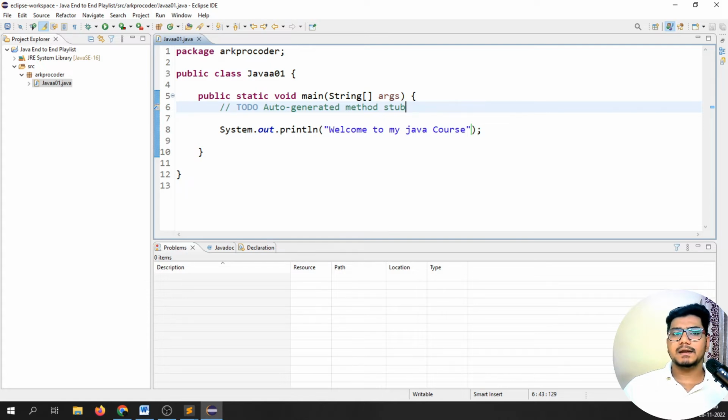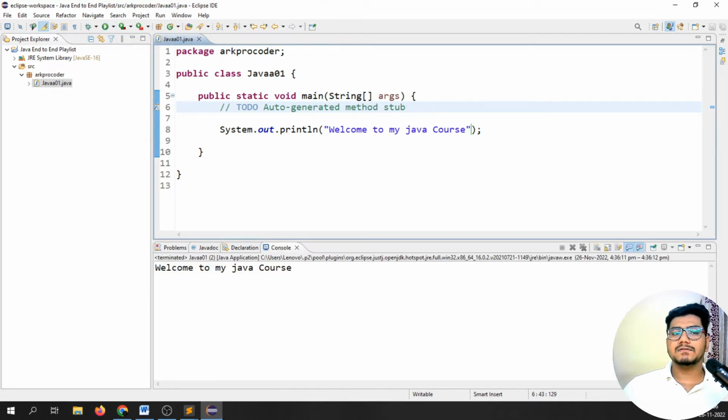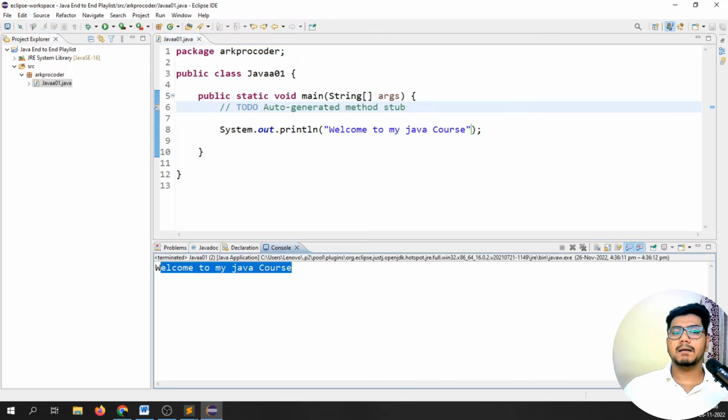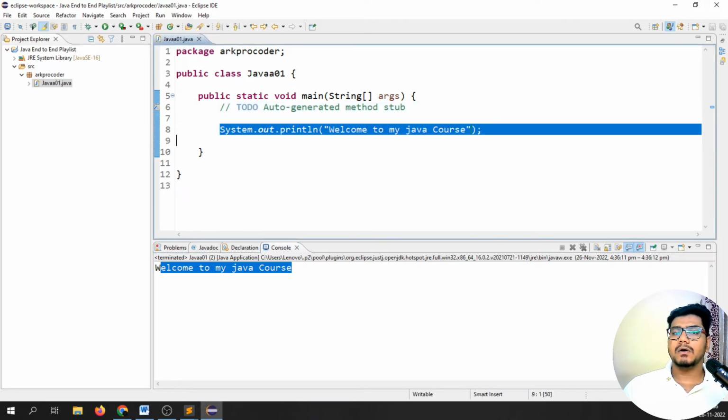Once I create it like this, there will be a run button. You can see there is a run Java01.java option. If I click on this button, you can see our Java file is going to get executed. You can see welcome to my Java course is getting printed. So this is how we have written the first Java program. Everything we have to keep default, and we have to write all the Java code inside the main function.